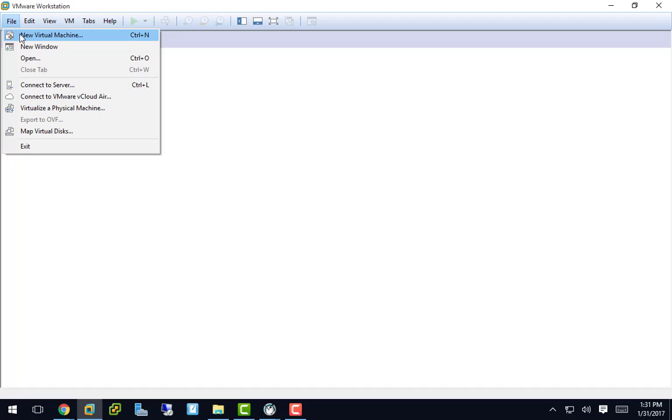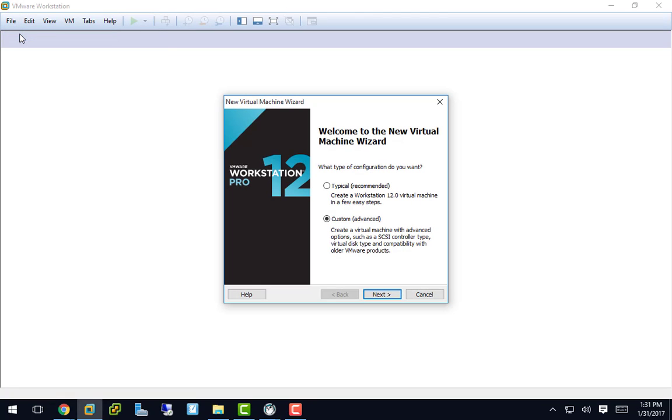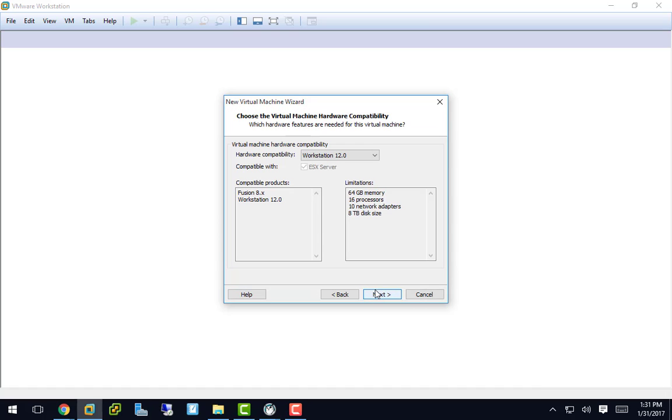So if I want to create a new virtual machine, I'm going to go to File, New Virtual Machine. And I have the option of doing a typical or a custom install. I usually choose a custom install just because it gives me the option of seeing exactly what the components are. Rarely do I change them, but it gives me the ability to know what's going on and to make those specific changes if I really want to. Go ahead and click Next.